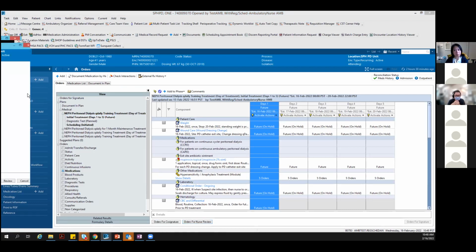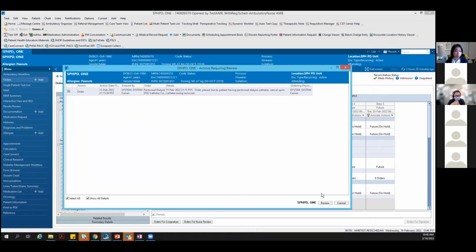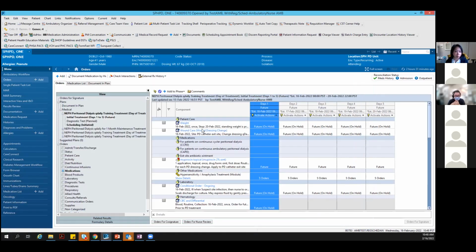Another window will open up, there it is, and you can say I've reviewed the orders and you're good to go. There are certain modalities we have to walk through. When you review the orders, you have to make sure that you activate these orders because they've been placed in a future state. You have to make sure that when you activate the orders for these patients, it's for the right time and the right date. So I'm going to activate these orders that were placed by the nephrologist.